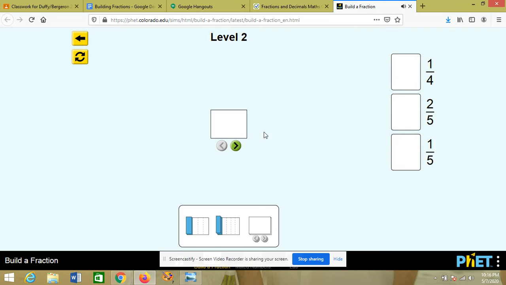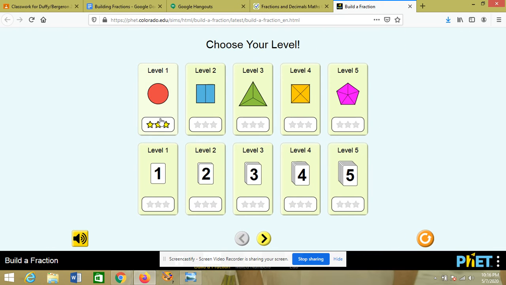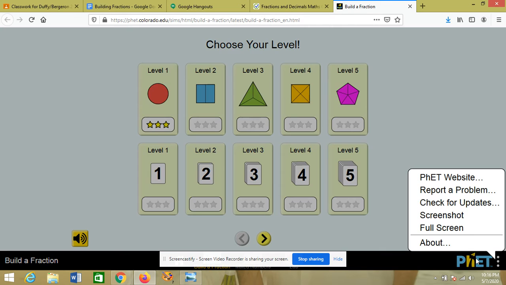And when you go back to the game screen, you want to play all five levels. When you go back to the game screen, it'll have stars. Make sure they don't go away. They don't. And once you do each level, they're pretty quick. Once you do the five shapes and the five numbers, you're gonna go down right here where it says PhET. It's the name of the company. You're gonna click that and click screenshot.